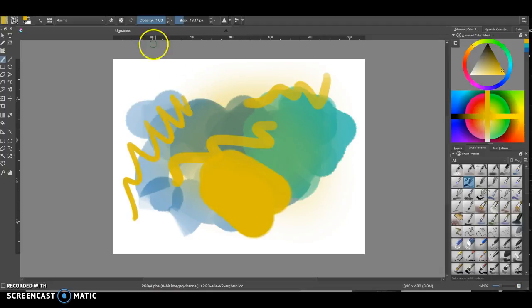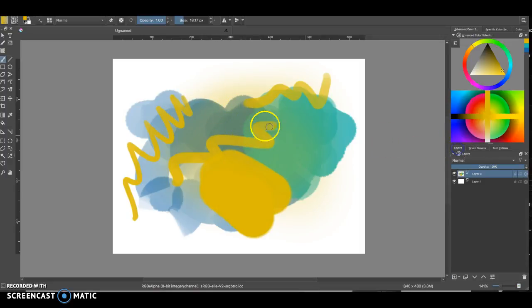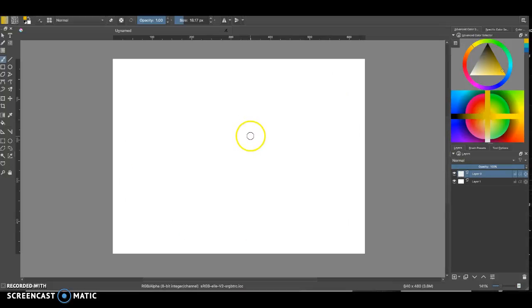Okay, so that is it. You can change your opacity. I'm going to clear my canvas. I'm going to press the small delete key on the keyboard, and here's 100% opacity, or sorry, an opacity of 1.